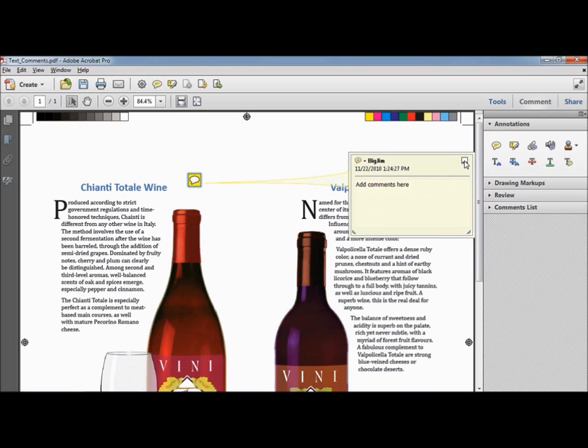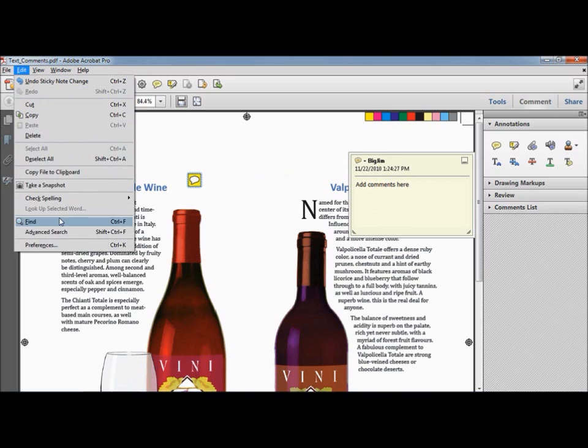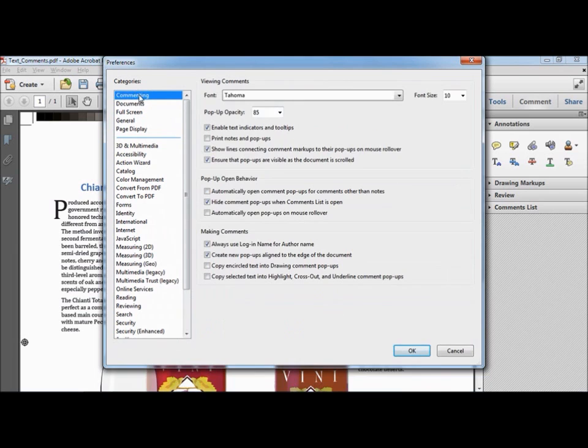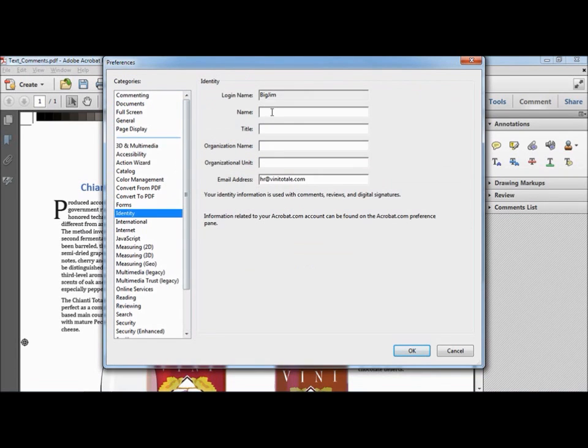Notice how Acrobat identifies the comment with your name. By default, Acrobat uses your login name. If this is not the name you'd like to use, you can edit it by changing your preference settings. Click Edit Preferences in Windows or Acrobat Preferences on the Macintosh. Choose the commenting category and uncheck this option, which causes Acrobat to default to your login name. Then select Identity. Enter the name you'd like to use into this field. Click OK to apply your changes.